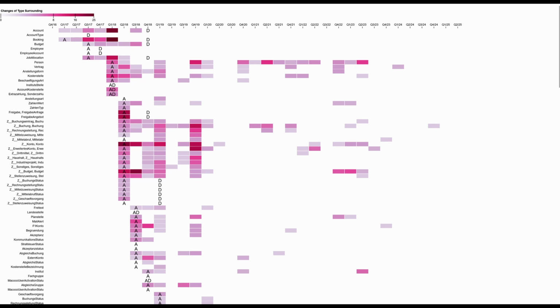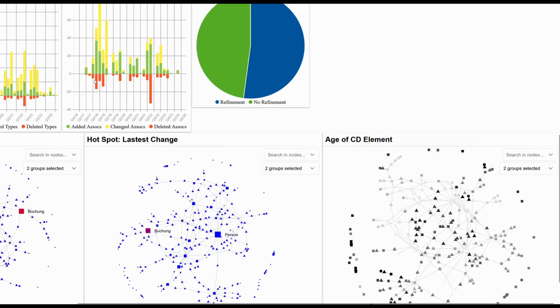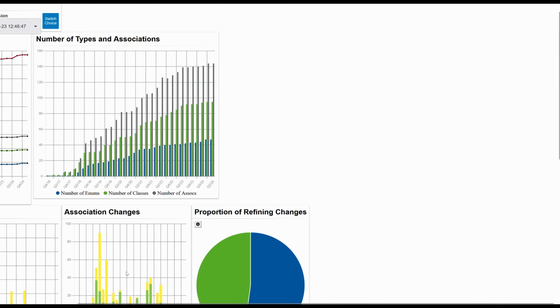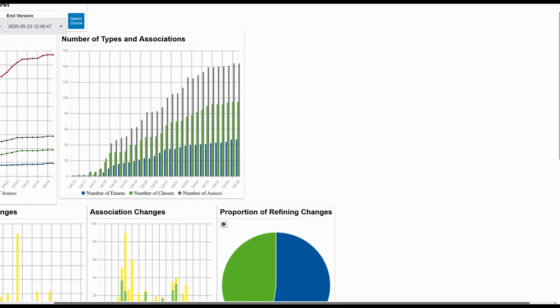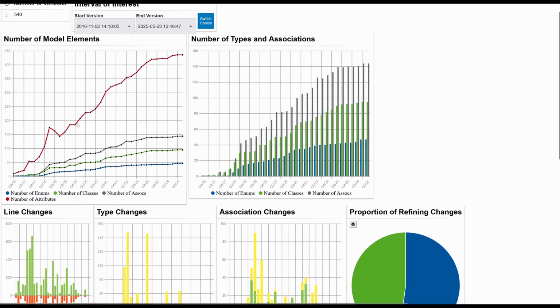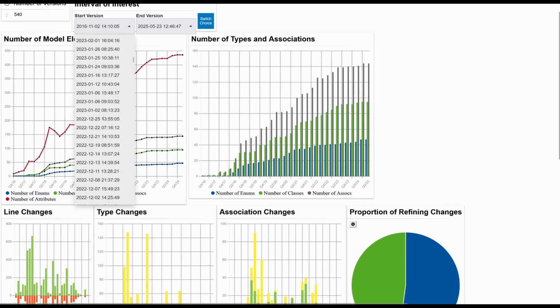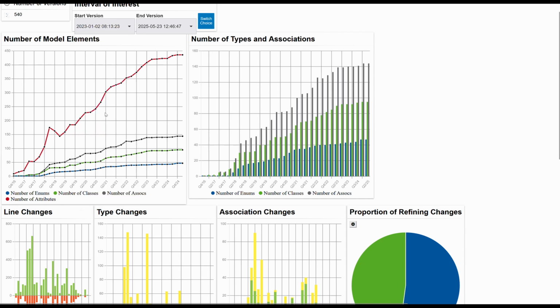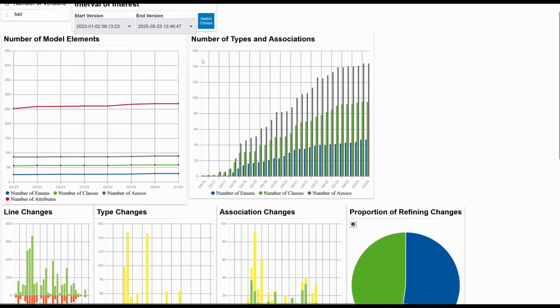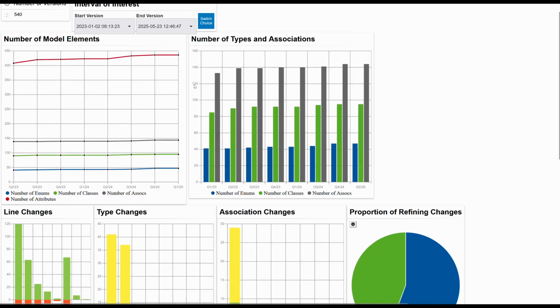Now let us go back to the previous view and modify the interval of interest. As you can see, the graphs change accordingly.